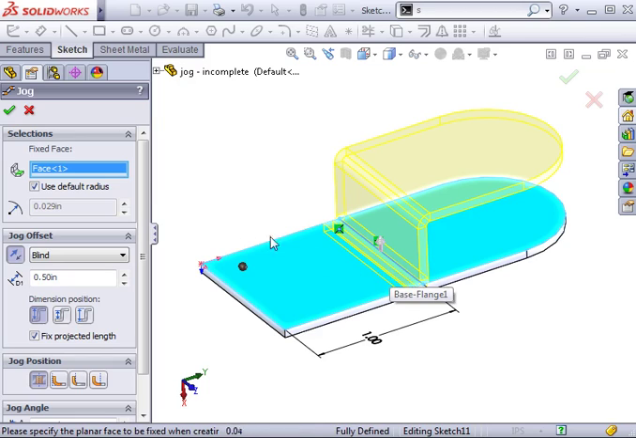Like most sheet metal features, I have options to define a bend radius and bend allowance that are different from the default settings for this part. I'll keep the defaults in this case.